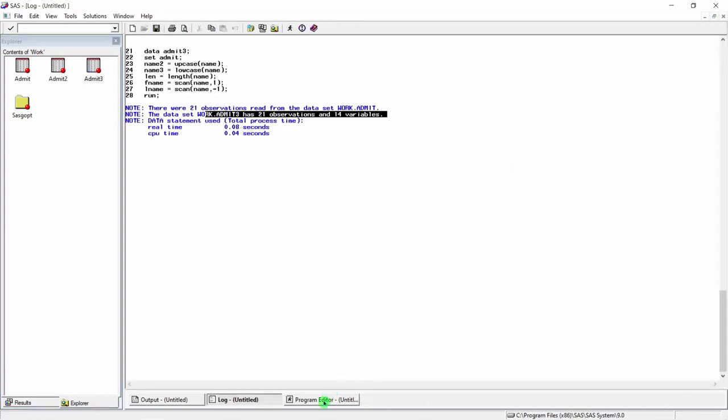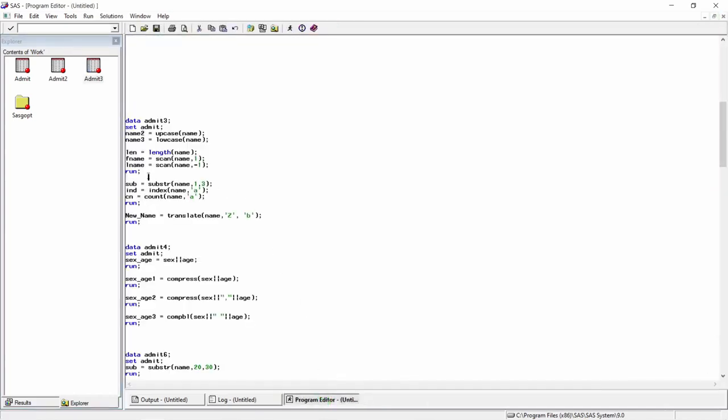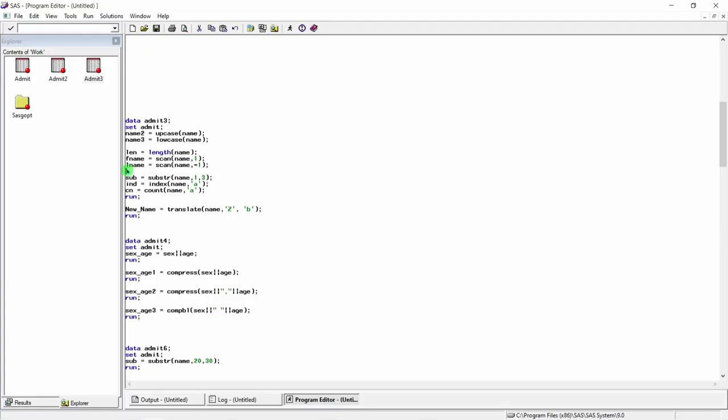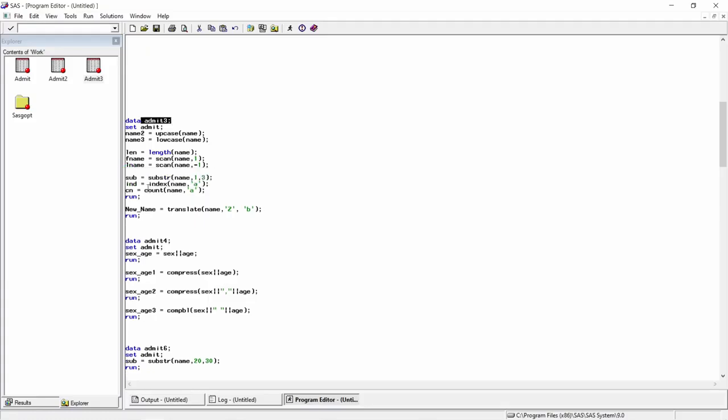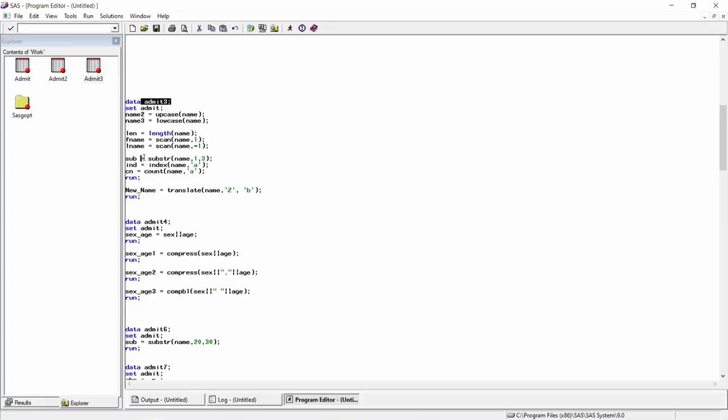So I'll close this data, come to the program editor. Again, I'll just remove the run command because we're just adding these new variables to the same admit3 data. So I've created a new variable sub. I'm using the substring function, substr, against the name variable, and here I'm doing 1 comma 3.